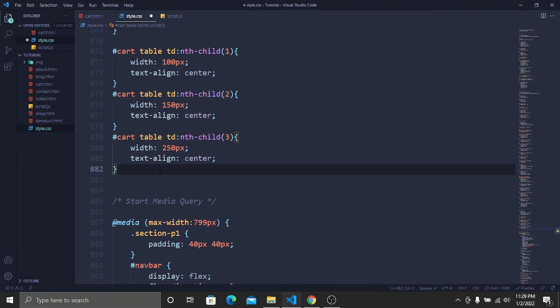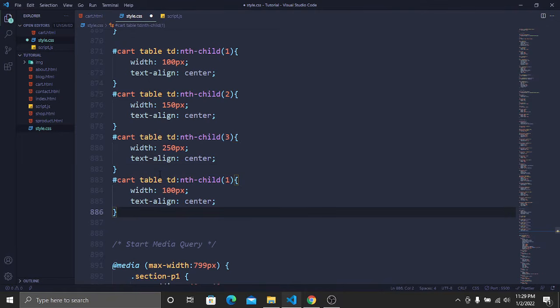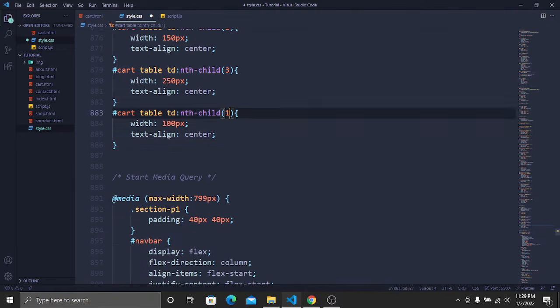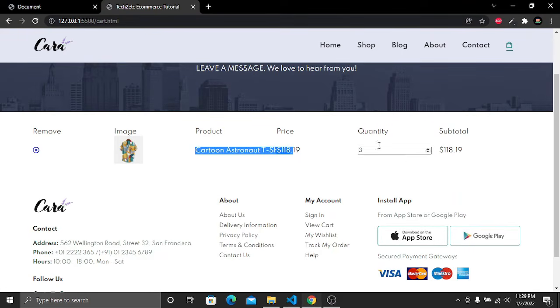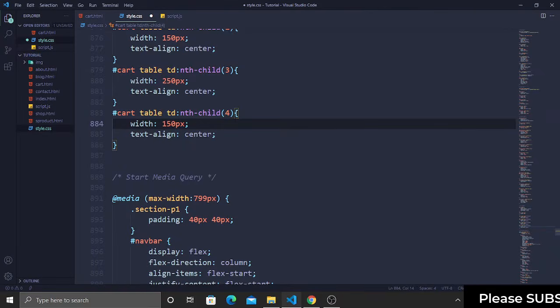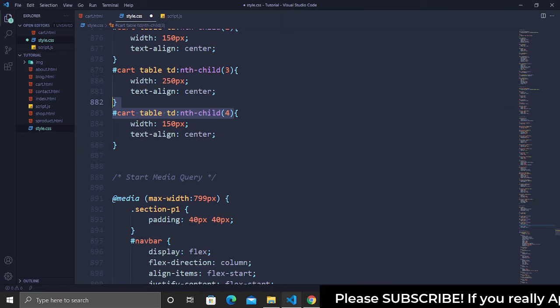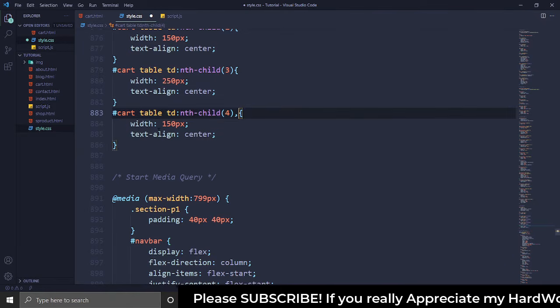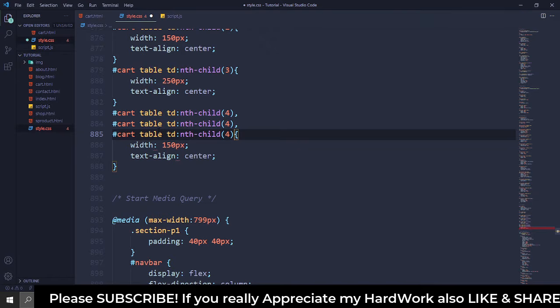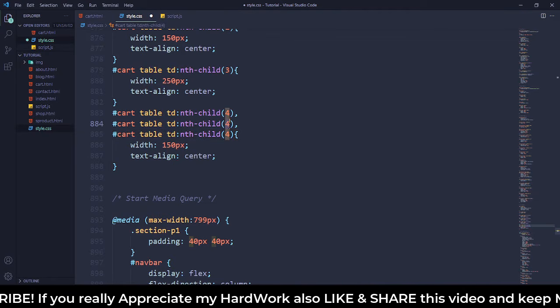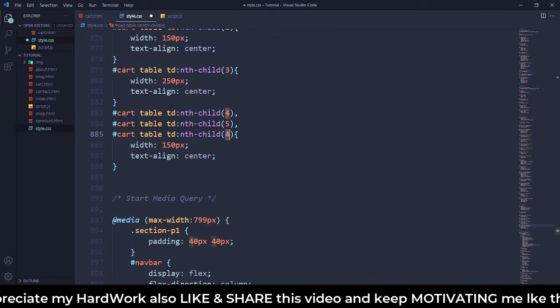And after this one, I will paste this text another time, and this time target our fourth column, and the width will be 150 pixel. After our 4, we have 2 more table data left, so I will target them at once. So that's why just copy this line, add a comma, and then paste it 2 more times, and then target our 5th column and our 6th column.